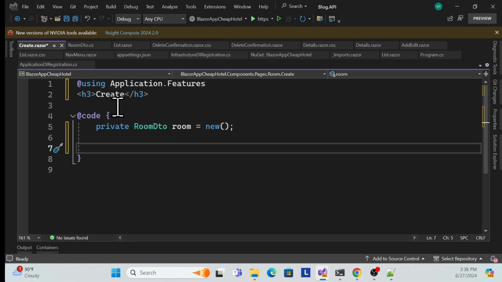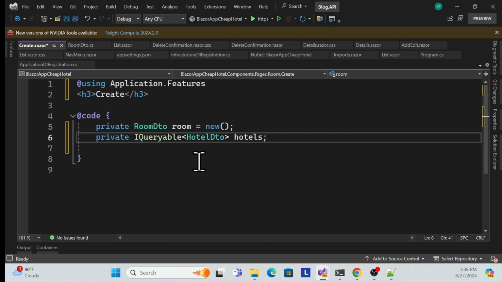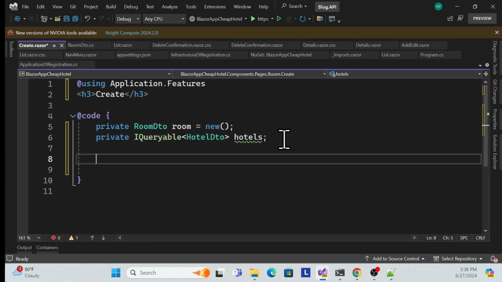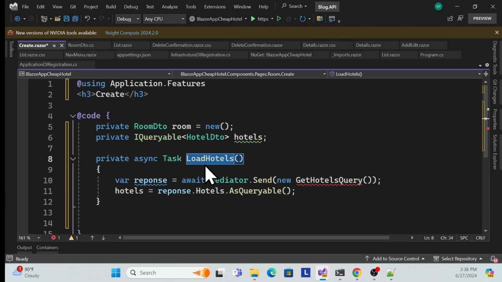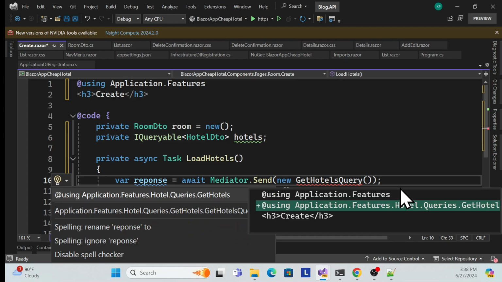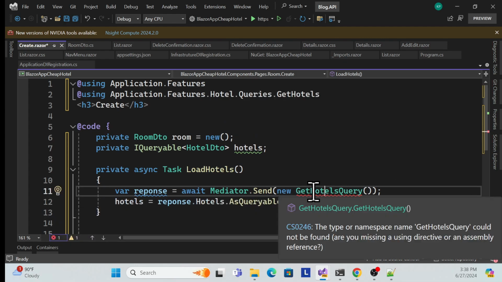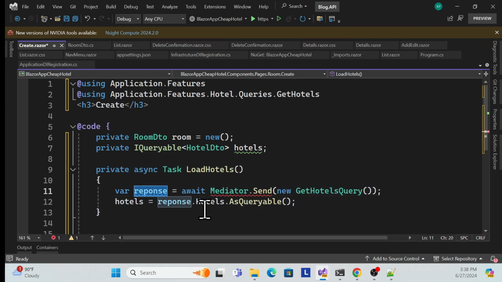some hotels in this, because this room will be created based on the hotel, so we require hotels data as well. So what I will do, I'll just create then hotel DTO using that IQueryable, right? And we have to just create one function which will return the data of those hotels. So let me quickly create a method, load hotels, and simply bring back that namespace, and simply I'll call that get hotels query. We will get the result of the hotels and assign it back to our hotels, right?